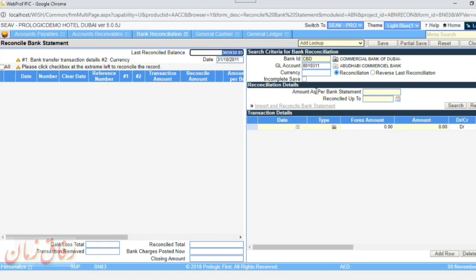Can I choose all banks together? No, you have to do reconciliation bank by bank. That is how it should be, because you will not get the bank statements together either. So that's why it is done separately.